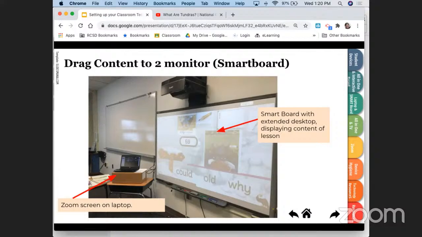If you have a second monitor at home, I would continue to use your second monitor and show your lesson on your second monitor. Keep your Zoom on your kids on the computer. You may not be doing that. And that will mirror what you're doing in the classroom.